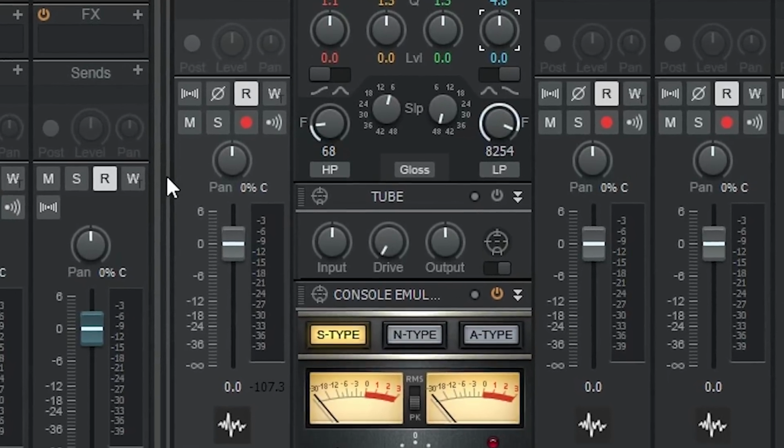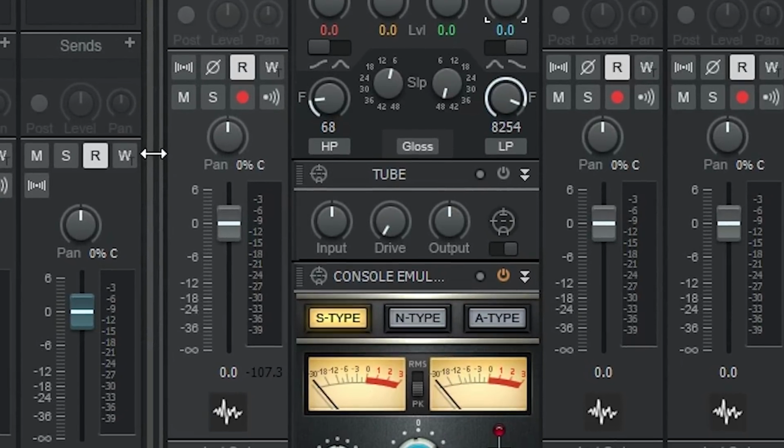Next up is the tube saturation module. First, we have a mode switch at the bottom right. Mode 1 is for tube emulation, and Mode 2 provides tube emulation without processing the high end, so you'll get a warmer tube sound without any distortion to the high frequencies. Input sets the input gain level, drive sets the amount of tube saturation, and output sets the output gain level.